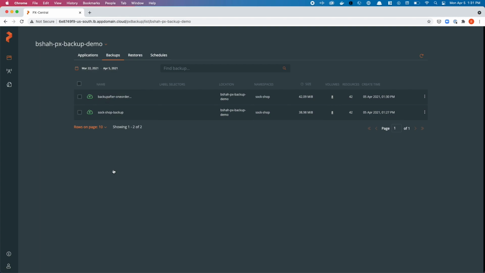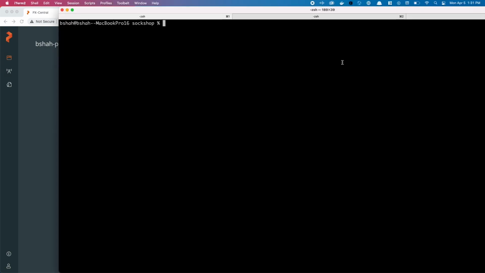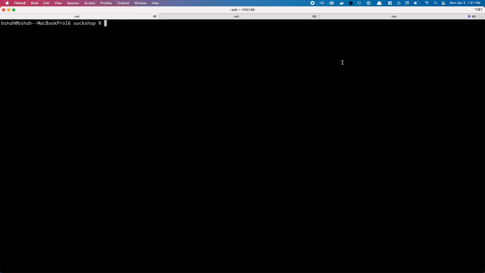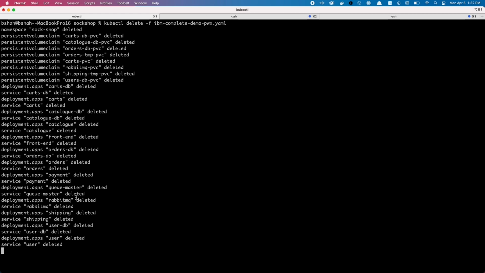And now that we have some data that we can restore, let's go to the CLI and use kubectl to delete the application completely. So let me just bring over my CLI interface, like my terminal. And what we'll do is we'll just delete everything that was deployed as part of the YAML file. So as you can see, it deletes the namespace, deletes the persistent volumes, deletes the different deployment and service objects that were created as part of the application.